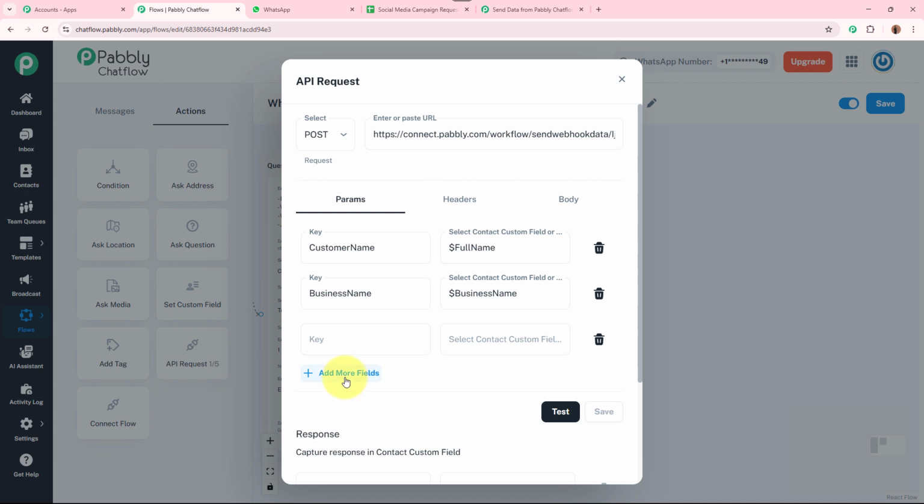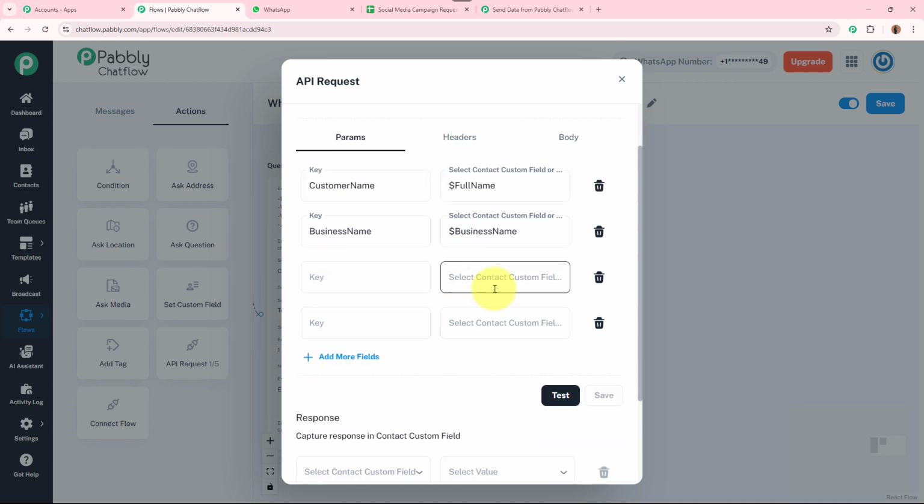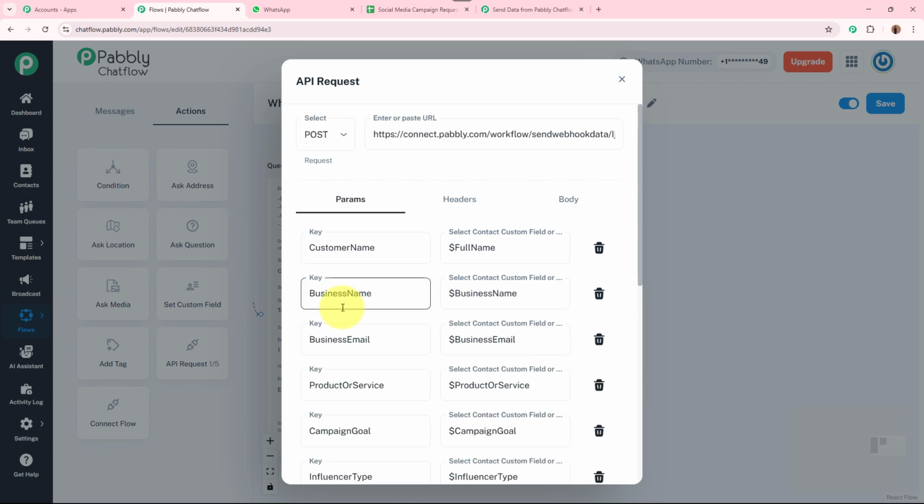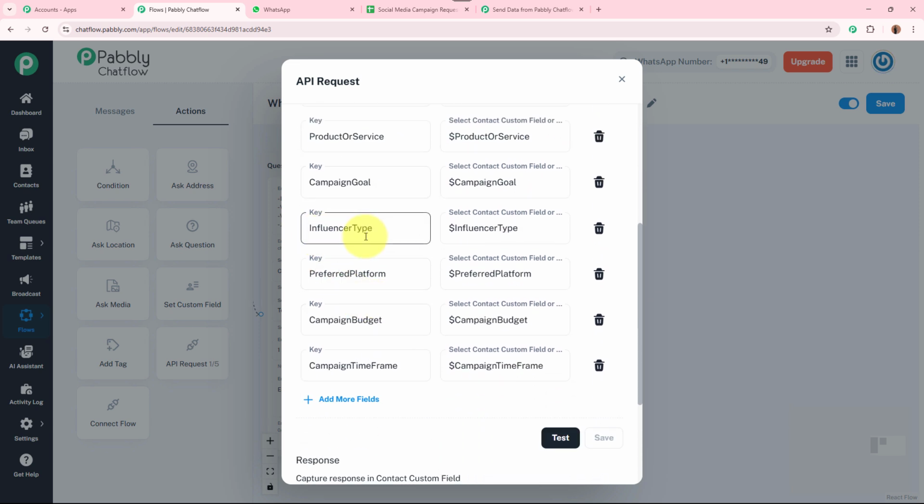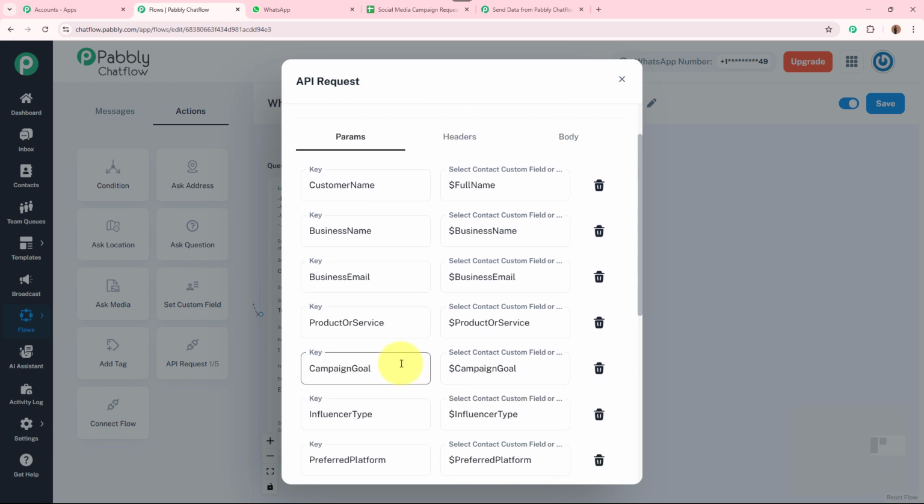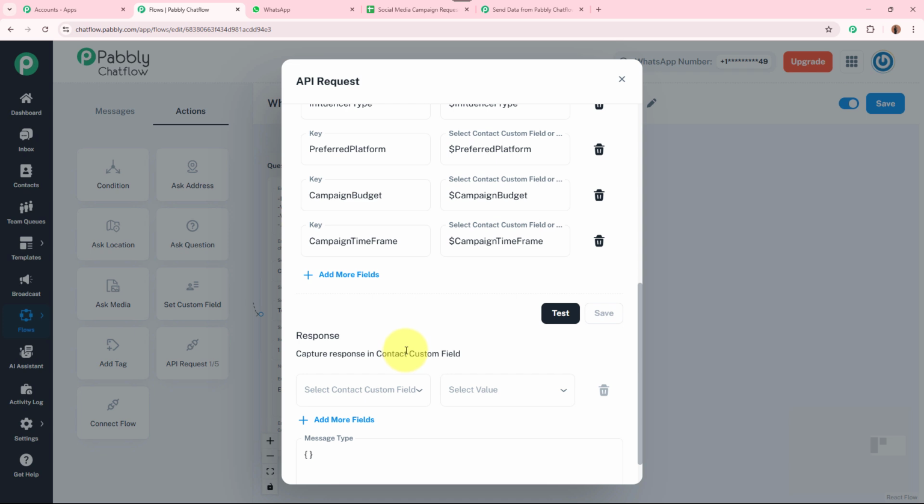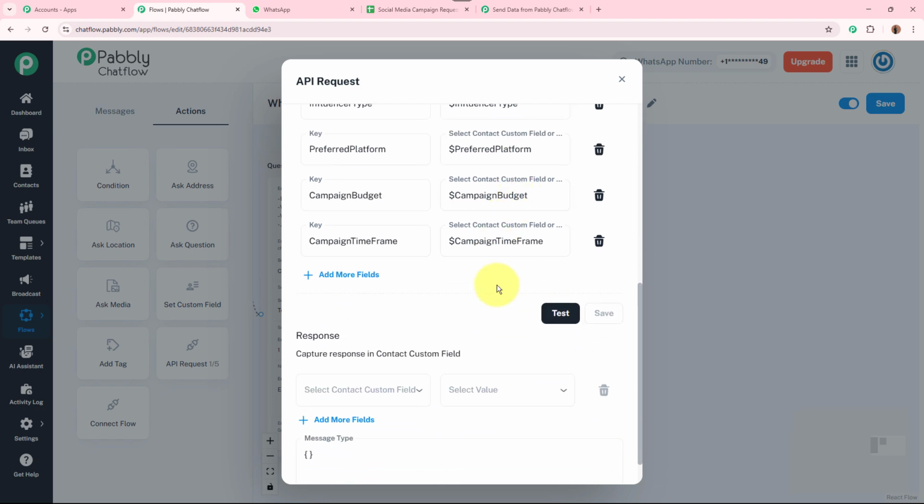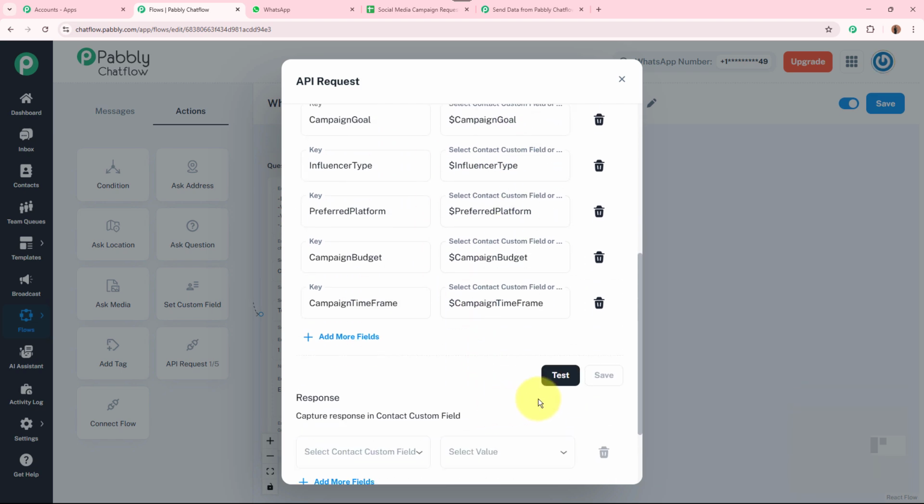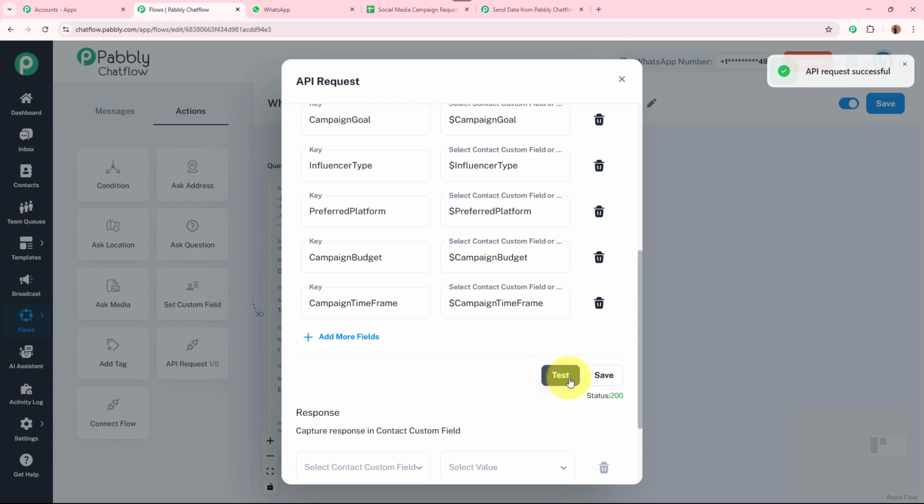Now in this manner, I'm going to add more fields, name the key, and select the contact custom field of all the questions that this bot has asked. You can see I've added all the fields after business name: the email, product or service, campaign goal, influencer type, preferred platform, campaign budget, and the time frame. Now as I've added all the details, I'm going to click on this test button to test whether this URL that I've added is successfully working and getting all these details or not. So I'm going to click on this test button.